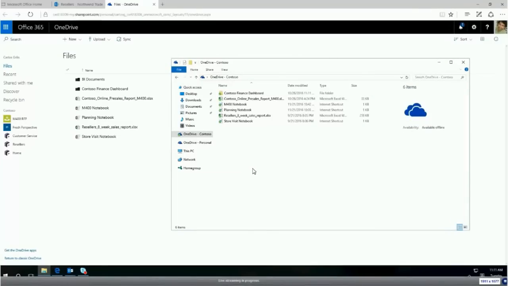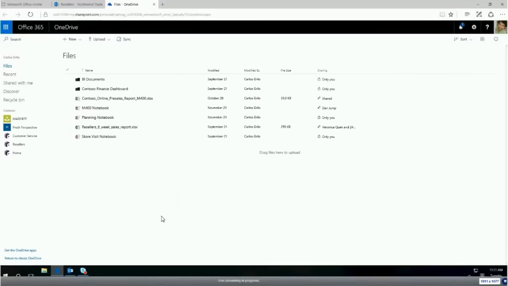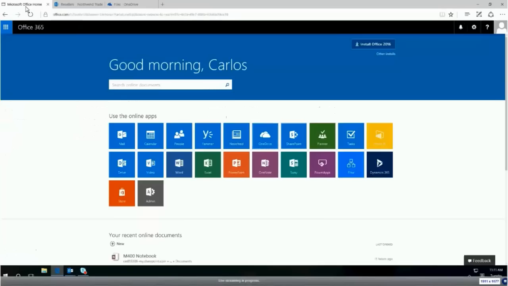Now that's OneDrive for Business, but SharePoint is really meant to be a place that allows easier access and sharing of documents across larger teams or organization-wide. So if we click back here into the Office portal page, you'll see the SharePoint button here in my list.